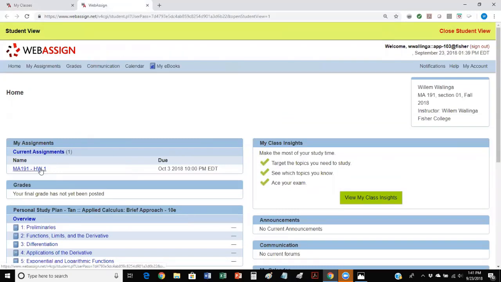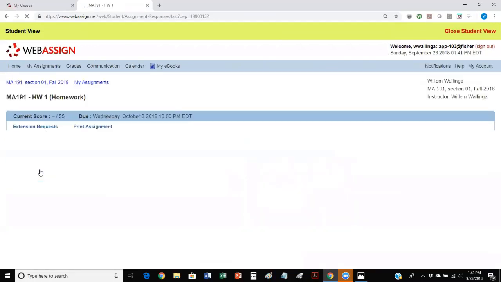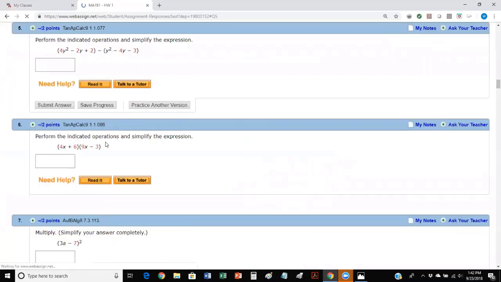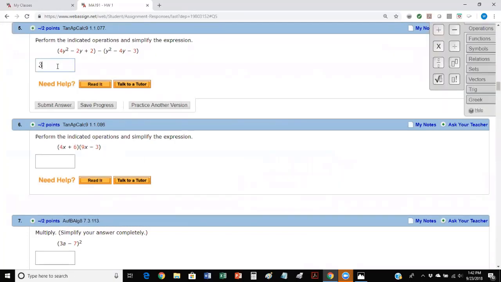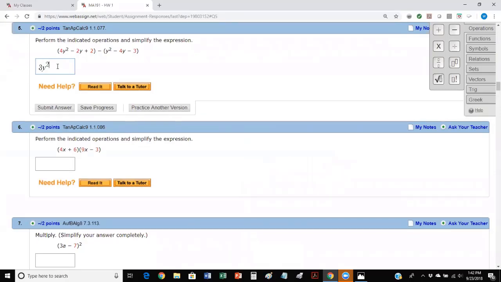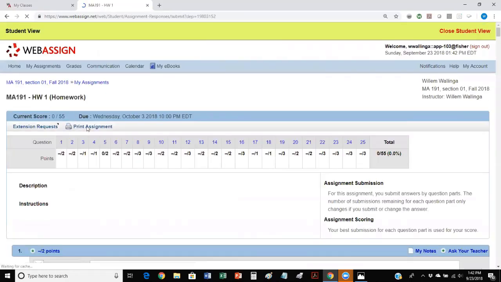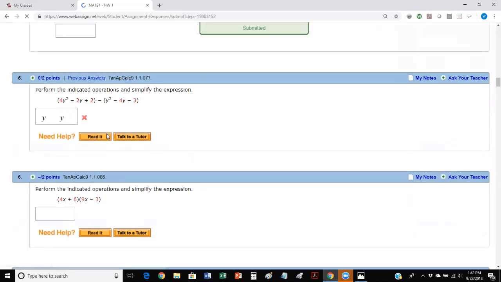So here's a sample assignment from the first week of a pre-calculus course, and we're going to first look at it from the student perspective. So let's say the student is working on problem number 5. And we'll type in an incorrect answer here. So we get the red X indicating that our answer is wrong.